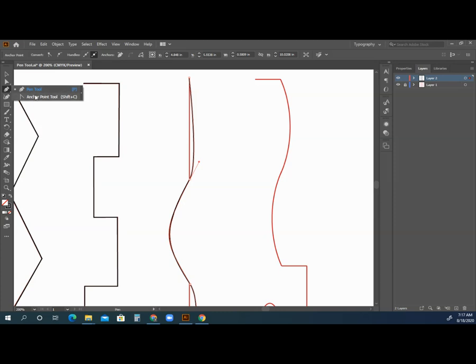Pen tool to draw, anchor point tool to either drag handles out of something or just move half of a handle. So the anchor point tool is going to move half of a handle. So I can just click and drag it back, and it's gone. Another thing I can do is if I completely want to omit that handle, I can just click it, and it's also gone.